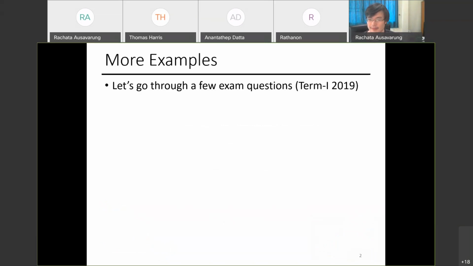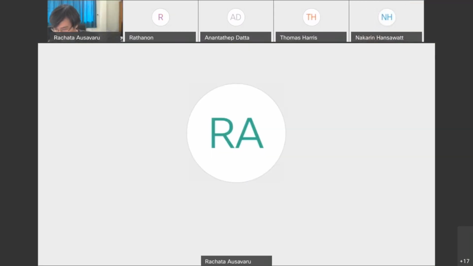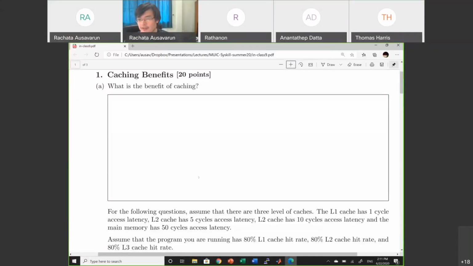And right now, I would actually show you the exam from the previous semester. So let me switch back the screen to my primary screen. Let me stop sharing quickly and then share again here. All right, can you see my screen with the box that says caching benefits? Okay, cool.